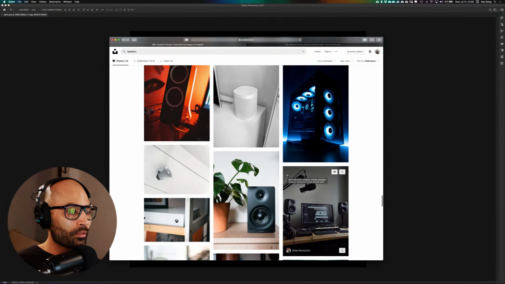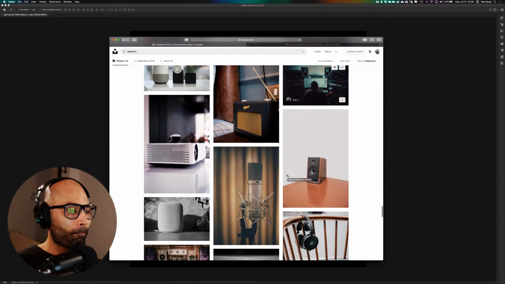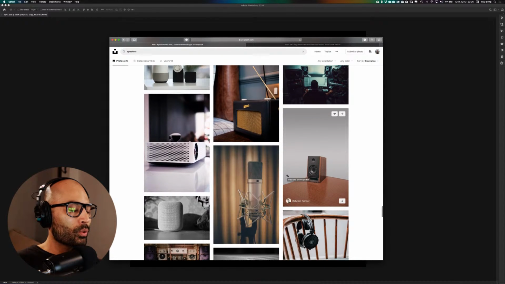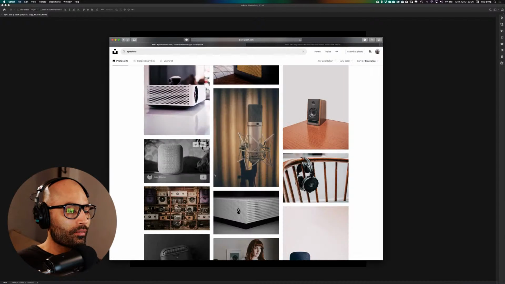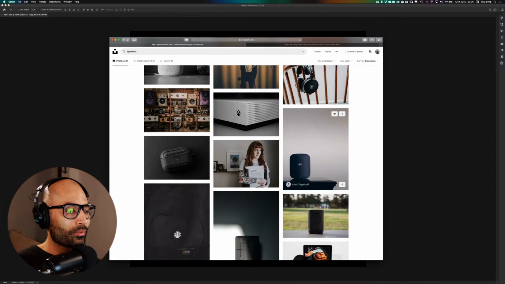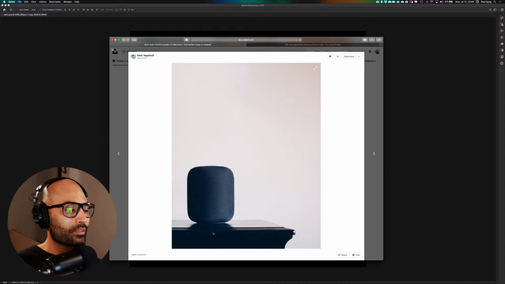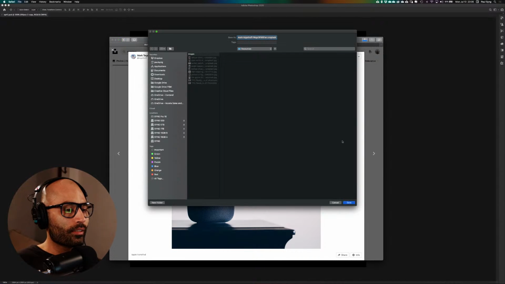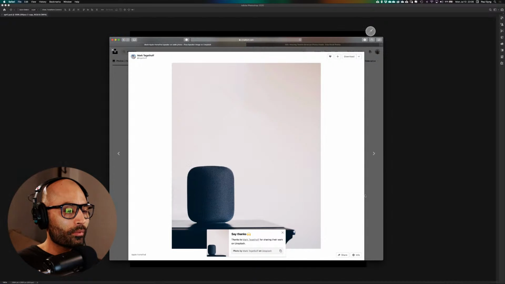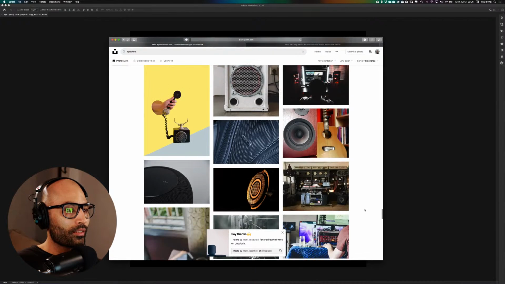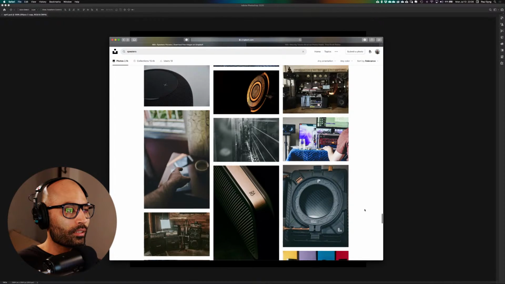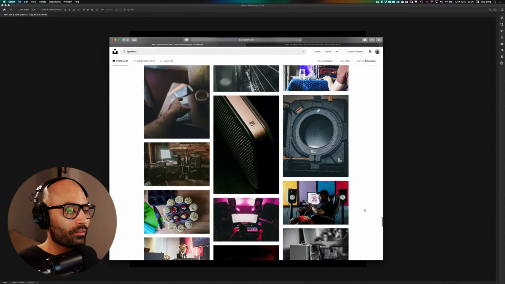Okay, so that might work, but it's white. I feel like... that looks kind of cool. Let's download this one. This is definitely not a vintage looking speaker, but I am going to look for a vintage looking speaker.